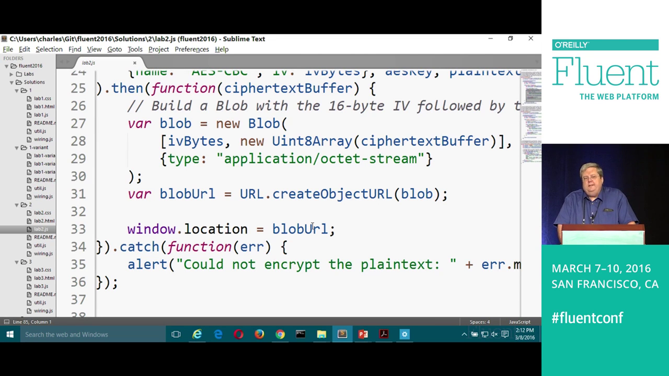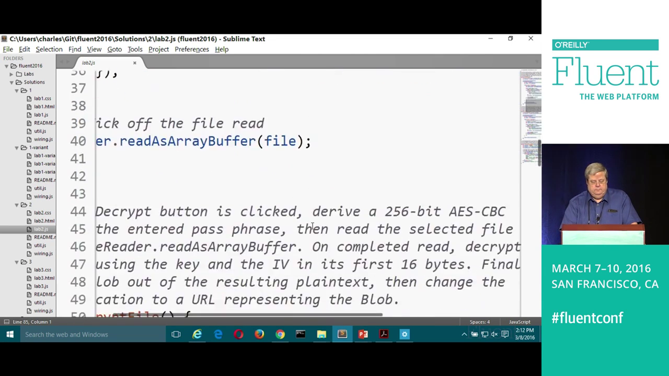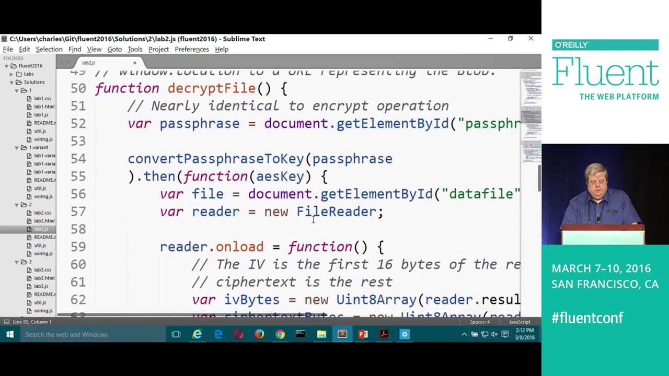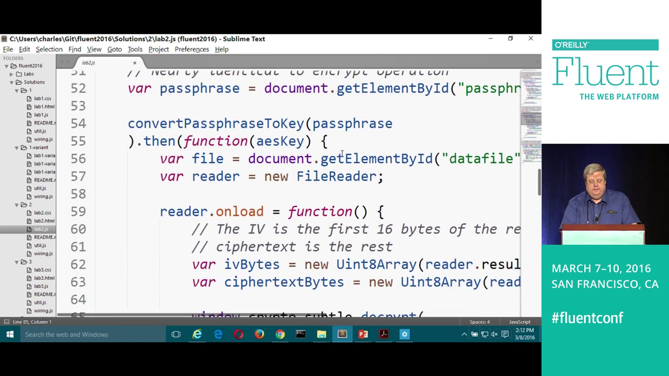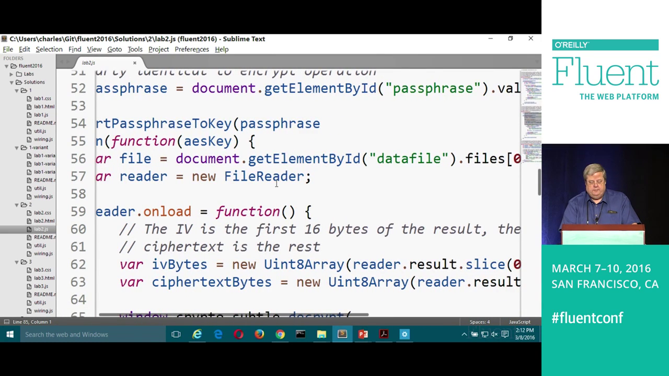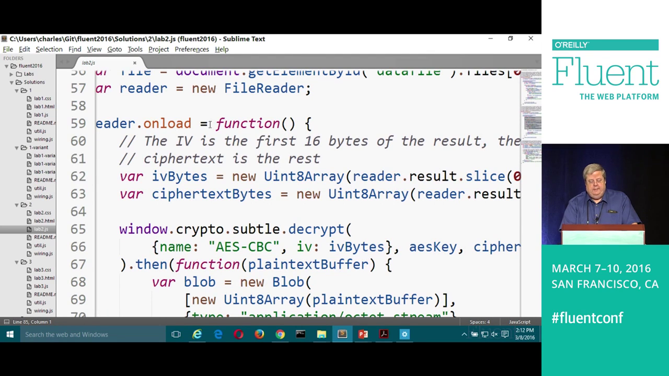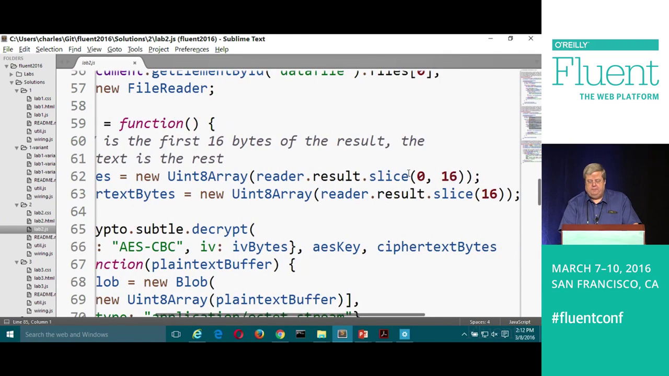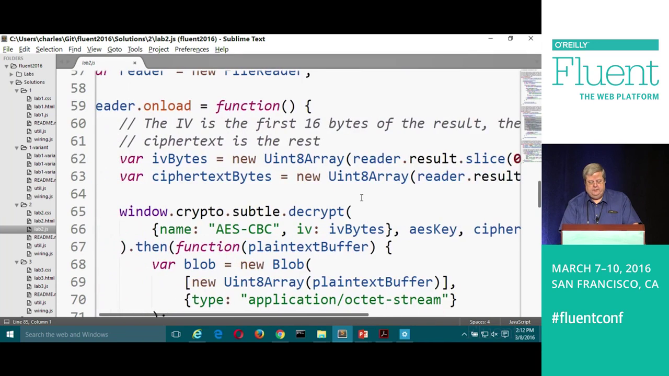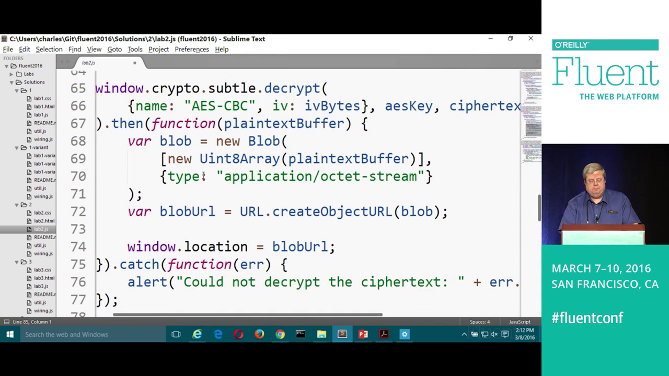Decrypt is almost identical. It gets the passphrase and uses that helper function to convert it to a key. Then it sets up the file reader. And the only difference is, in the handler of the file reader, instead of creating a random IV, it's going to get the IV as the first 16 bytes of the file reader result and the ciphertext as everything after byte 16. That's it. Then it uses a decrypt operation that gives us a plain text, it puts that in a blob, and forces it to be downloaded.